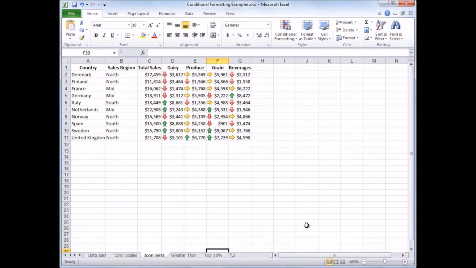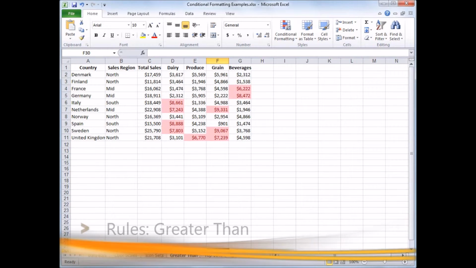Here, the same data is formatted with icon sets. Each icon represents a range of values. In this 3-arrow set, the green up arrow represents the highest value, the yellow sideways arrow represents middle values, and the red down arrows represent the lowest values.